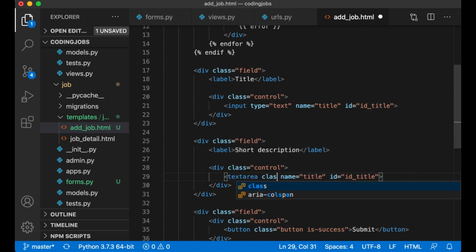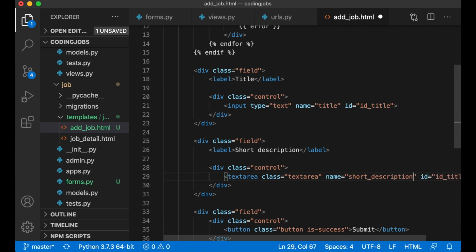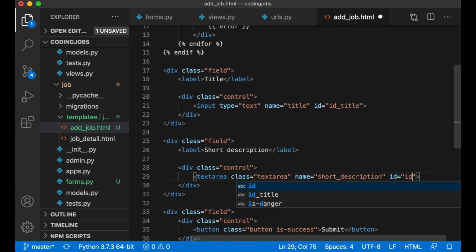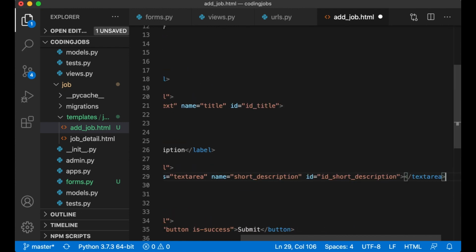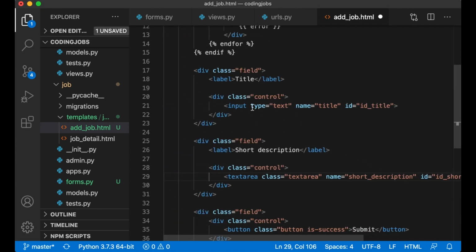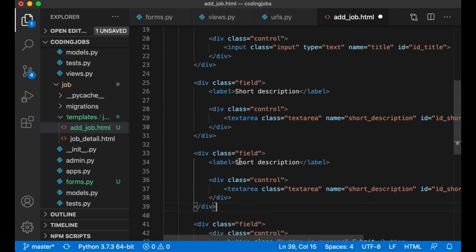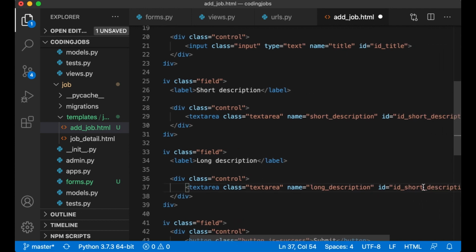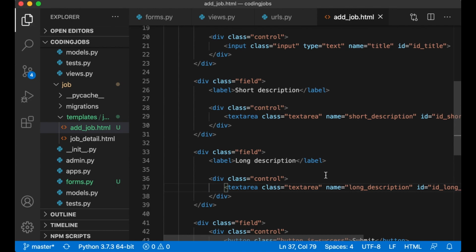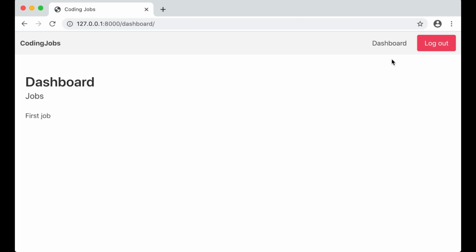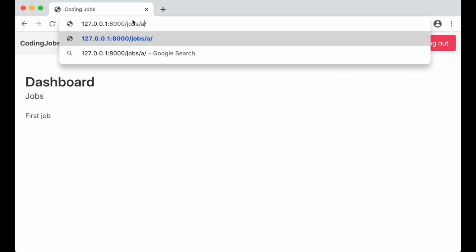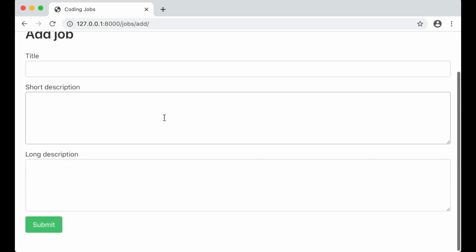Textarea, class textarea. Name short_description. And the ID is id_short_description. Close the textarea. Forgot to add class input here. Then I can copy this, replace with long, and long. And save. So now it should look better if I go to jobs/add. Yes, looks much prettier now.